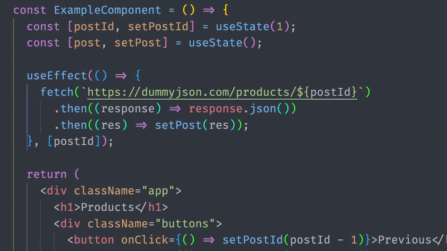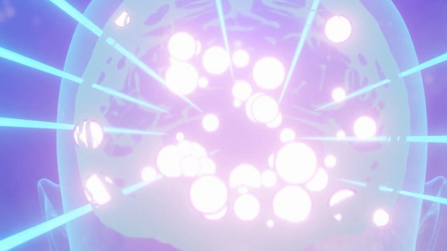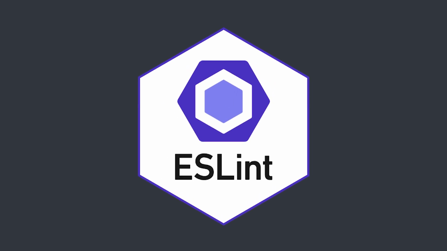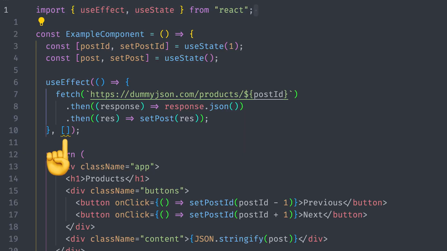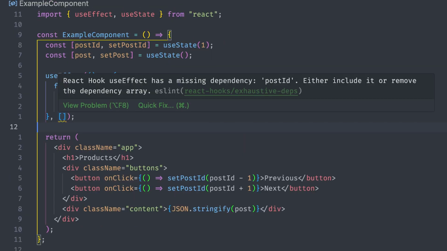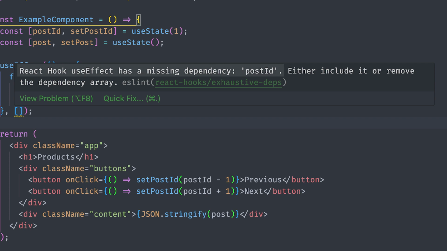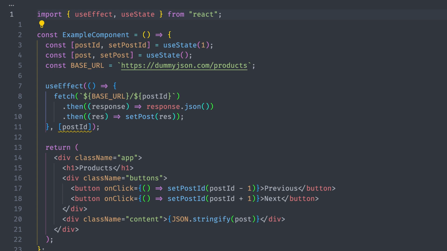Now that we have the fundamentals, let's look into some advanced stuff. If ESLint is installed on your project, when you remove the post ID from dependency array, you will see a warning. It says that we must put post ID to dependency array because we are accessing it in our setup function.